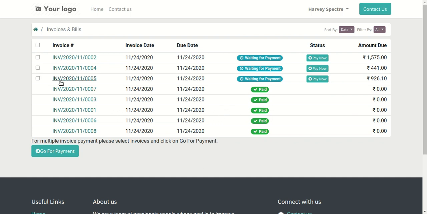But if they want to pay for combined invoices, just for one example, if he wants to pay for these two invoices combined, then he will select these two invoices and click on this button, Go for Payment. As you can see, our statement is already here: for multiple invoice payment, please select invoices and click on the Go for Payment button. So here I am selecting these two invoices and clicking on this button.